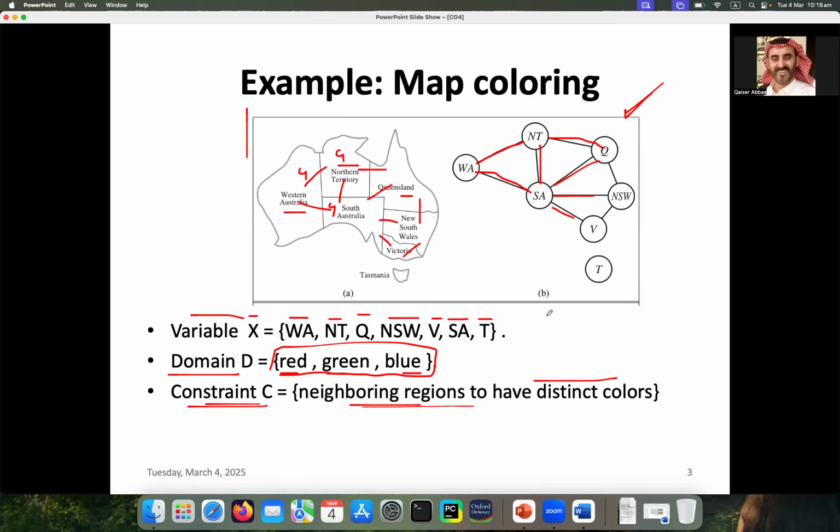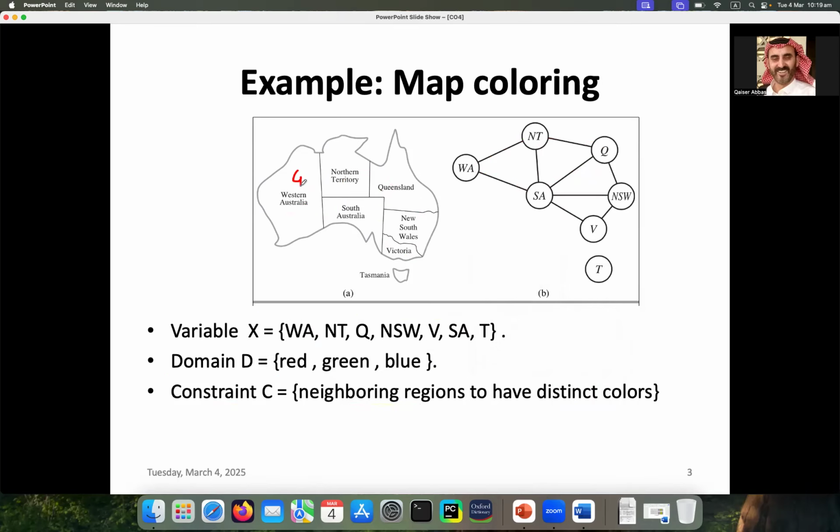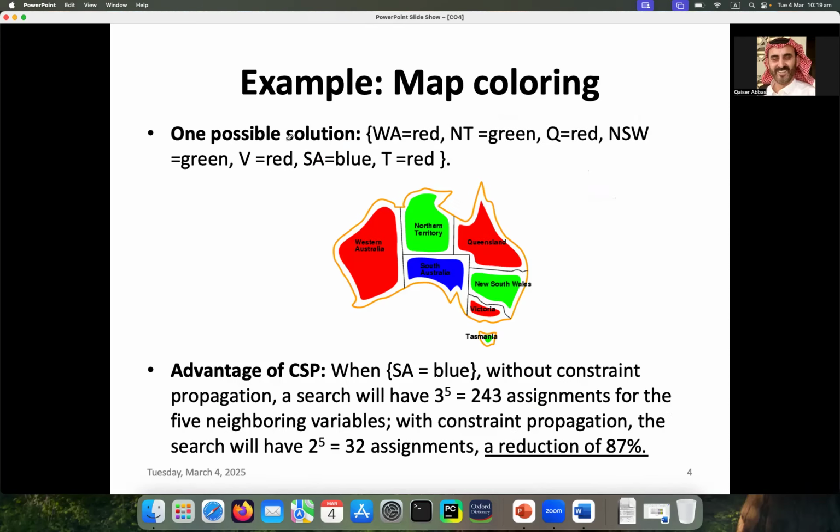Now you can go on in any direction. So you can start: okay, I will assign it green, and then I will assign it red. Then I can assign it maybe blue here. And then I can assign green, then red, then green, and then here you can assign any color because it is not the neighbor of anything. So this is one solution. Many solutions are possible, but this is one solution.